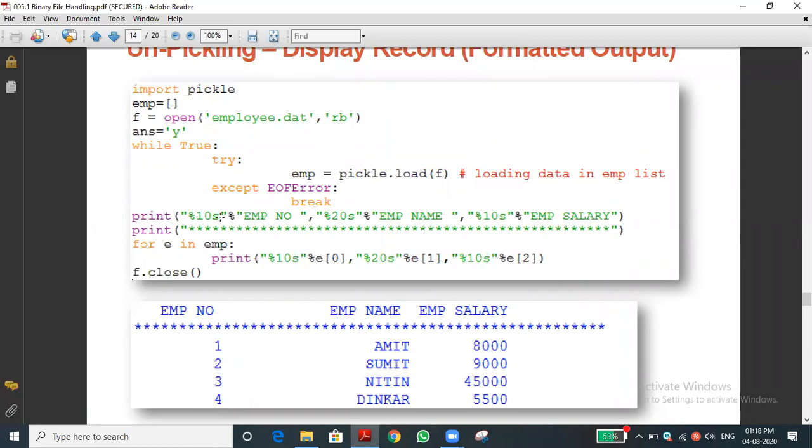The s denotes a string, that is characters. 10 s means we want 10 spaces to come. Instead of this, we can also use slash t, the tab. Have you understood what I'm saying?